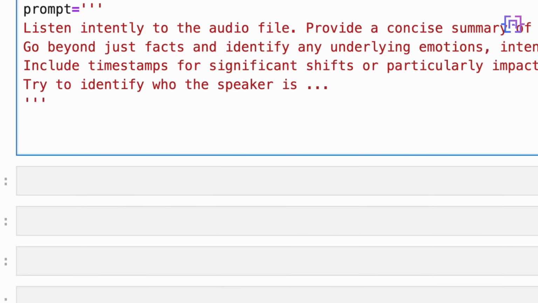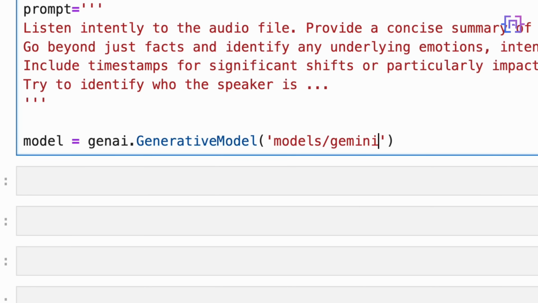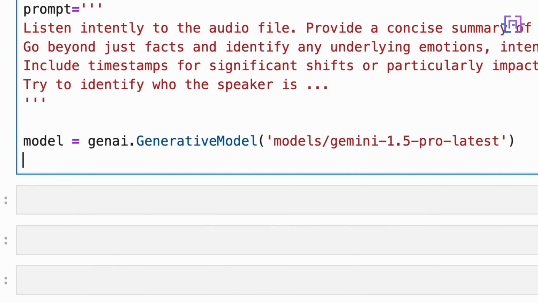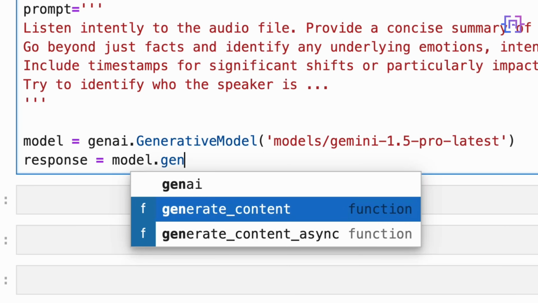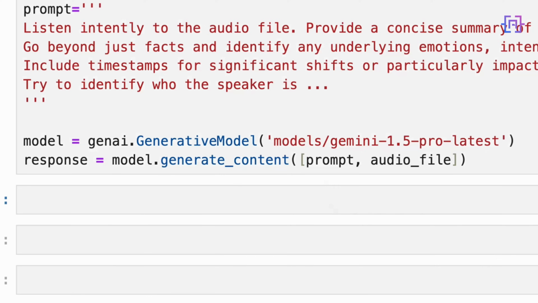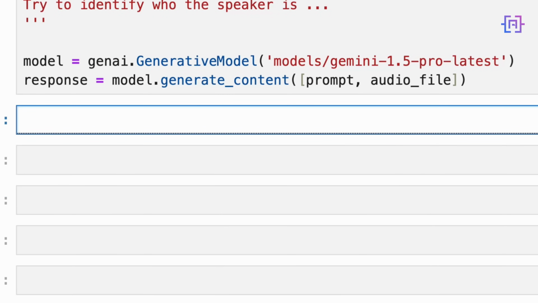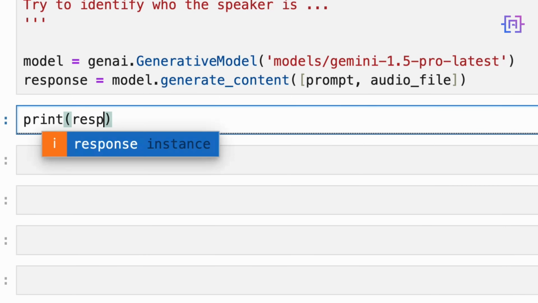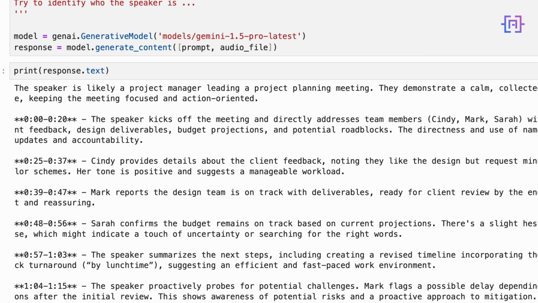After that, we'll say here model is equal to genai.GenerativeModel, and for models we are going to use gemini-1.5-pro-latest. Then our response is going to equal model.generate_content, and we are going to pass the prompt and the audio file. Let's run the code, and it is done. Now let's print the response. So we'll say print(response.text), and we get the result.